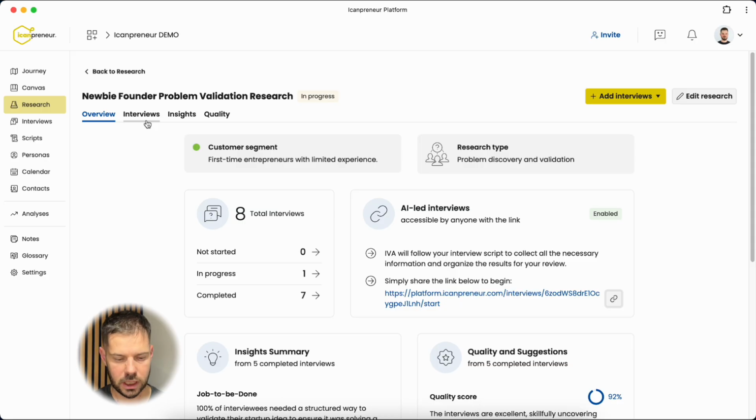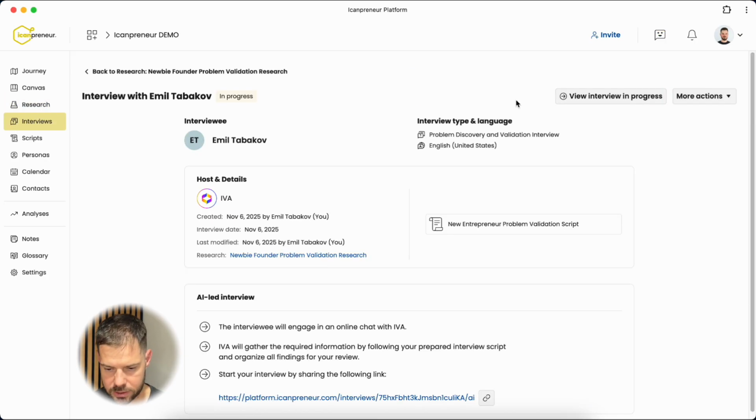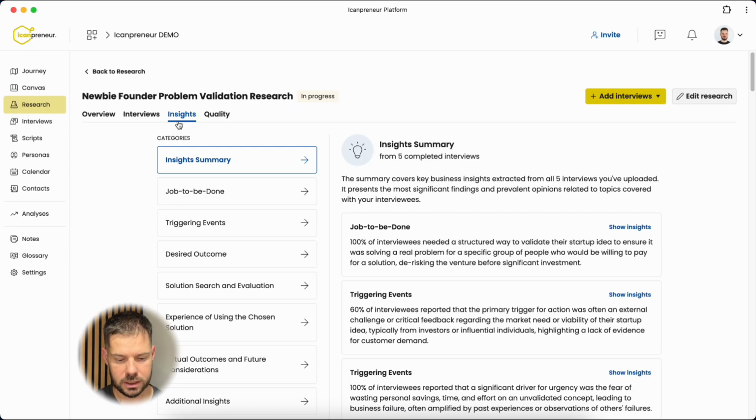For each of the interviews that are happening with real people, you can monitor how the process is going and see in action how the virtual assistant is interacting with your interviewees. Once an interview is completed, it's going to be analyzed and its insights are going to be stacked and aggregated with all the other insights that are already extracted from previous interviews so that you have one holistic analysis.